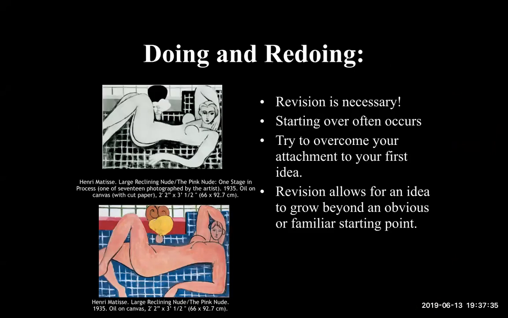As creators, as designers, as artists, there's a lot of doing and redoing. Everybody revises. Oftentimes you have to start over. And so it's really important, in this class and as an artist, that you overcome any attachment to your first idea. We all do it. We all get attached to our ideas. But revision is what allows that initial idea to grow.